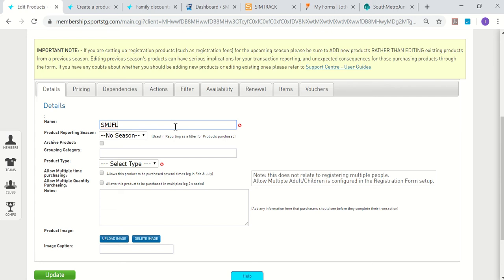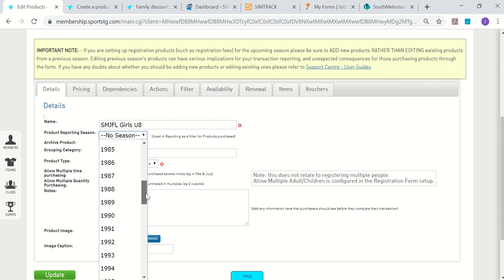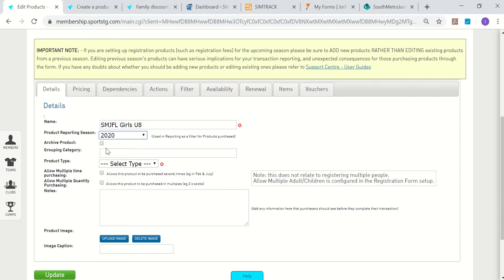So name the product. If you've got, let's say, girls under 8s, you want this product specifically for the girls who are going to be playing under 8s. You go through, make sure the season is the season coming up, so that will be 2020. You can put your grouping in here. So if you have more than one setup, you can have SMJFL 2019 and put them all in the same. It just makes it look nicer when you're going through it. It all staggers all the way through.